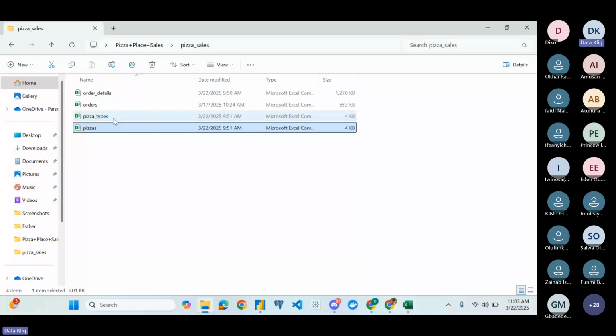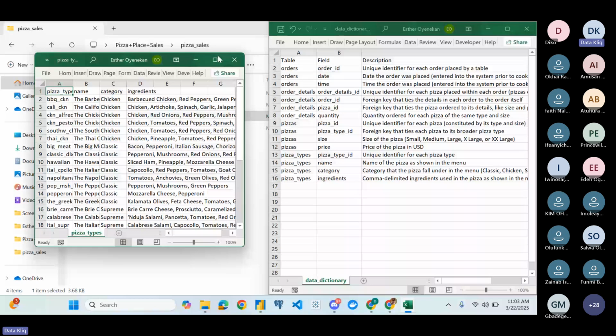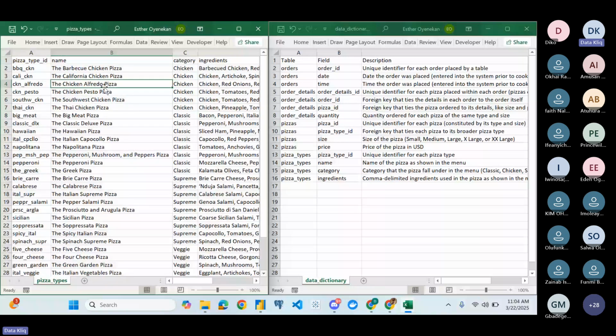Pizza type table. So like I said before, this is already a clean table. It's a clean data set.